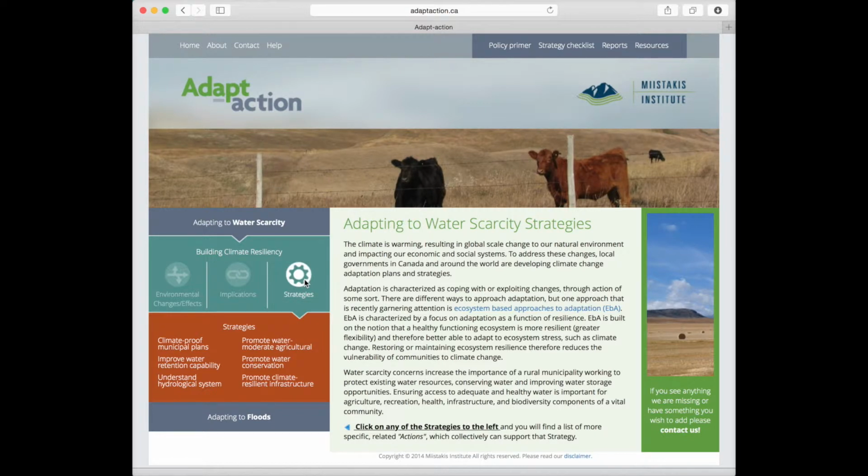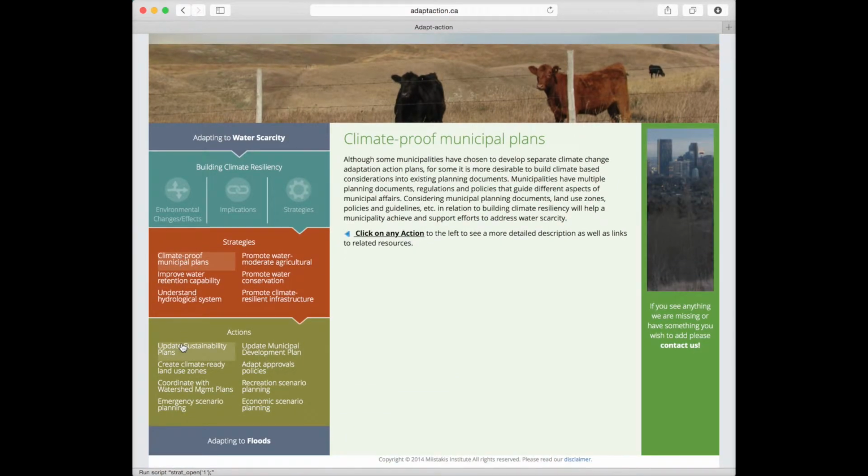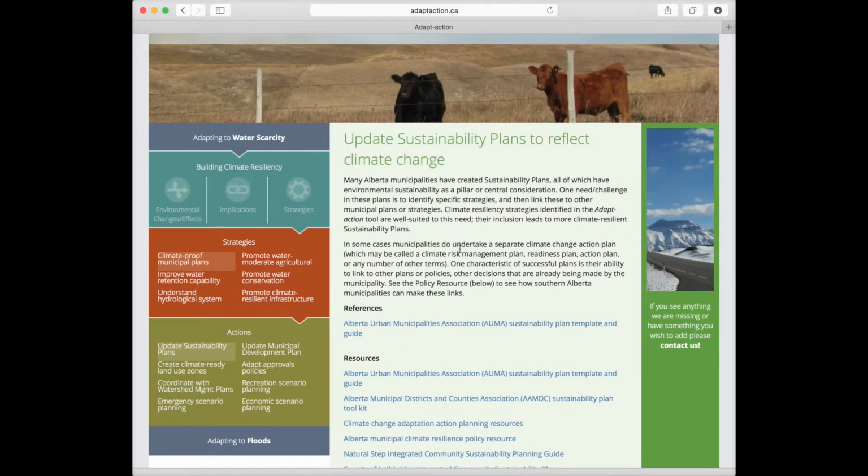The strategies information takes you straight to the information about what you can do. Similar to the implications, there's 2 layers of information. When you click on any one of these overarching strategies, it opens up a list of more specific actions underlying that strategy. Click on any action and it guides you to more detailed information.